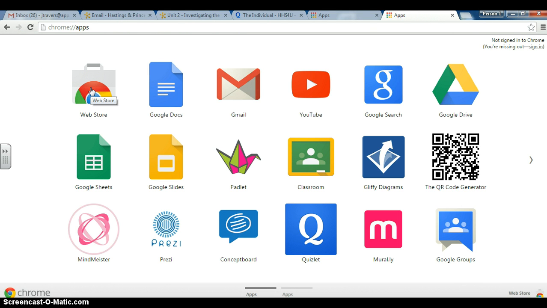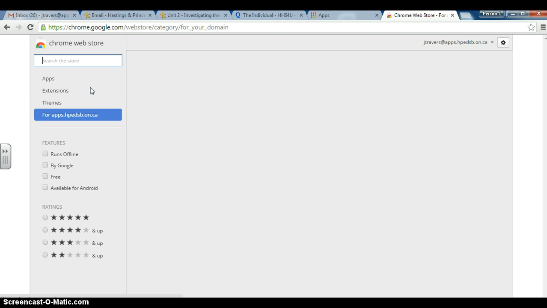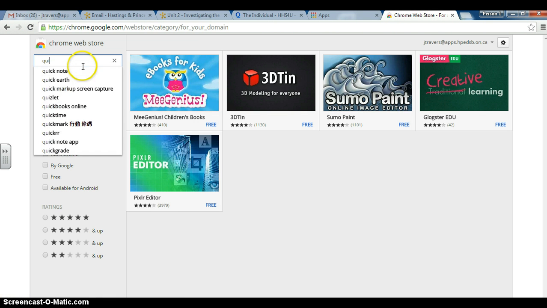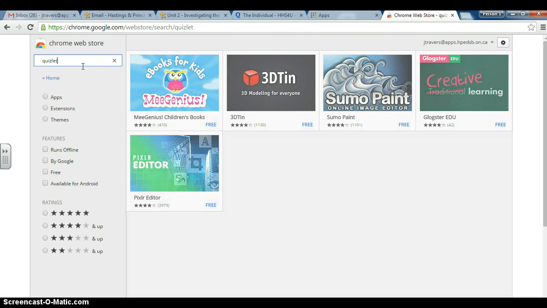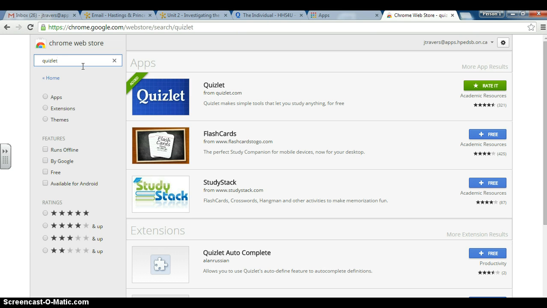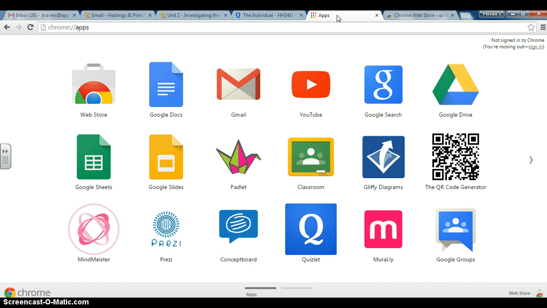If you are looking for it for the first time, under the web store, you can type in Quizlet as an example. If you want to search for other activities or other apps in which to do this activity, you're more than welcome. Originally it looked like this. I clicked on free. Because I've already downloaded it, it asked me to rate it, which I'm not going to do. So I can add it to my group of apps that I am currently using. Quizlet shows up and I can access it.